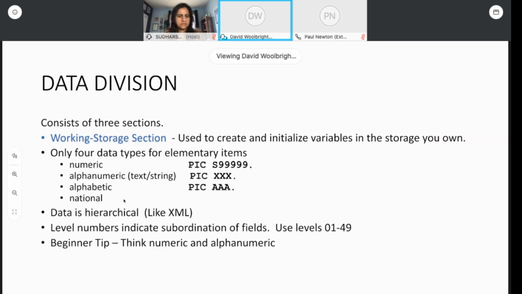Data in COBOL is hierarchical, just like XML. If you're familiar with XML, the data structures are hierarchical. That matches perfectly with COBOL, and that's why COBOL is a great language for processing XML. There are several statements that you can use to process XML easily in COBOL. When we're describing COBOL, we'll use level numbers, in particular 0, 1 through 49, as indicating what this hierarchy looks like and which fields are subordinate.